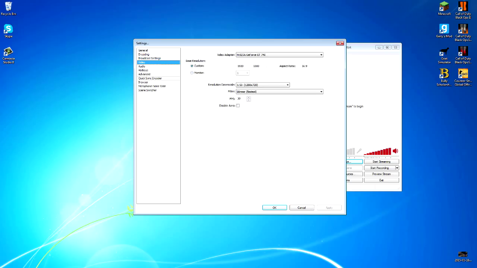Now this is the important part. Whatever your monitor resolution is, you want to put it into this one. So I have a 1080p monitor, so I put 1920 by 1080. If you only have a laptop screen, well, you shouldn't really be streaming anyway, but I think they're usually 1366 by 768, I believe.